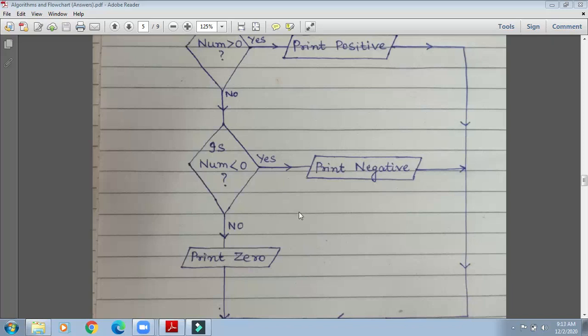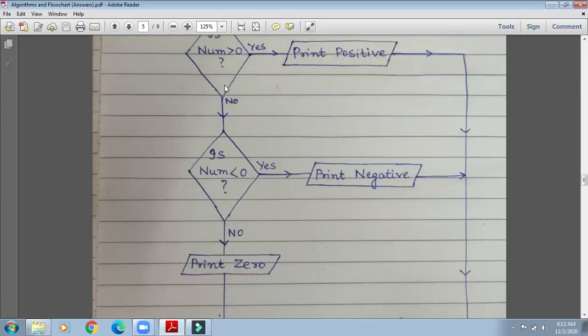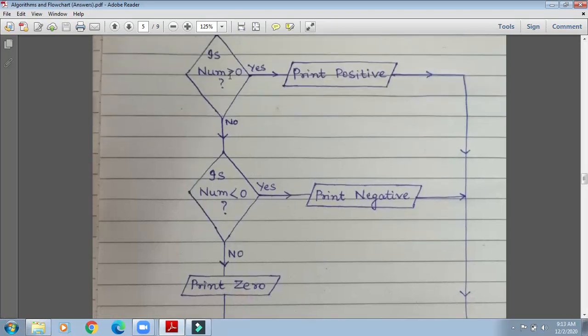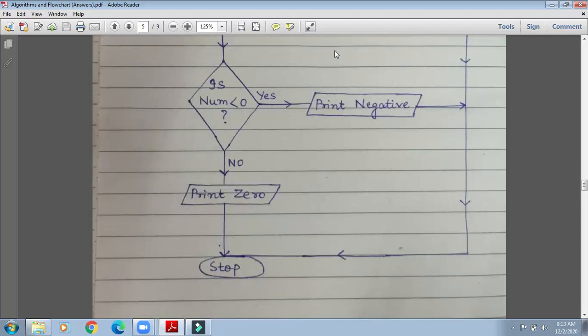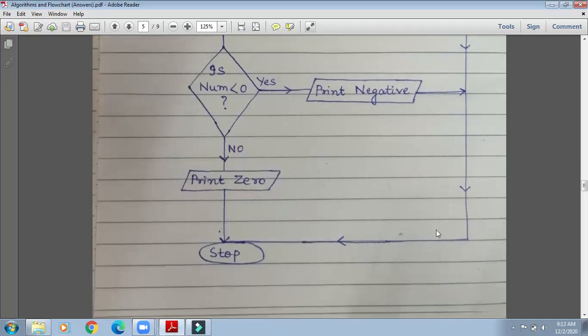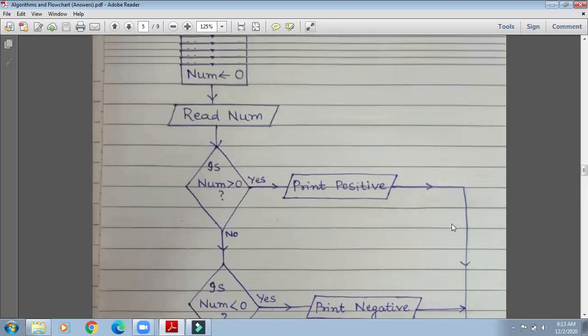Okay, now if number is not greater than 0, means if the number is -3, so first one will not happen. Number is not greater than 0, so it will know. Is number less than 0? Yes, it will print negative, and then it will go like this and then stop. Okay, so like this we can write also. Now next question was there.